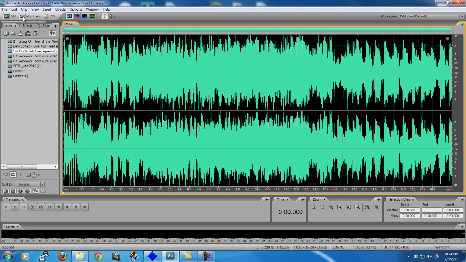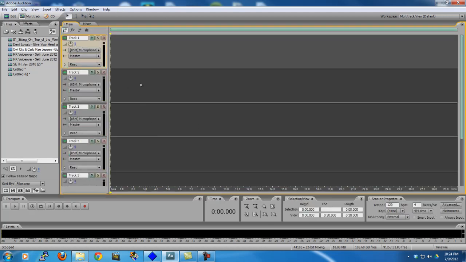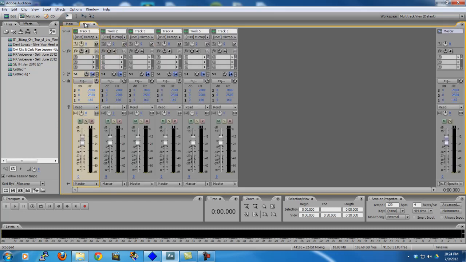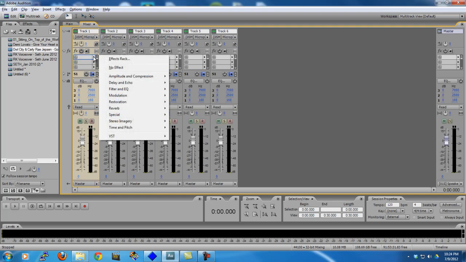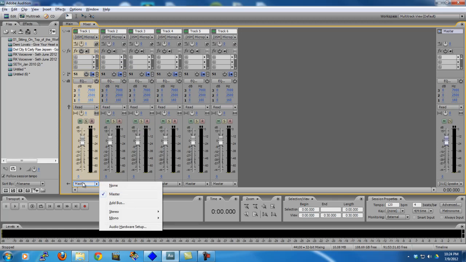So the multi-track view, this is a brand new multi-track view. We're going to do a couple things to it. First thing we have to do is switch to the mixer view. And in the mixer view, we're going to go to the output for tracks 1 through 5.